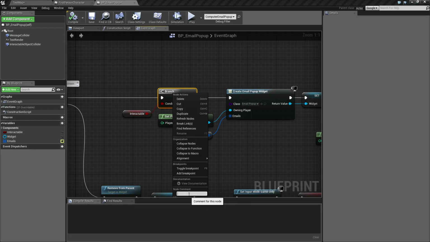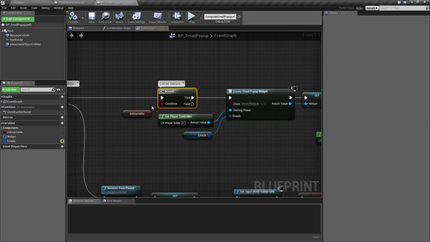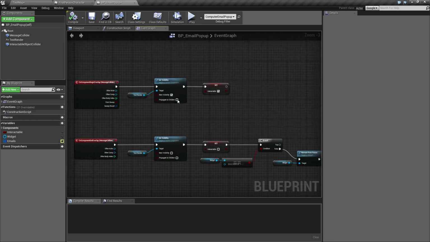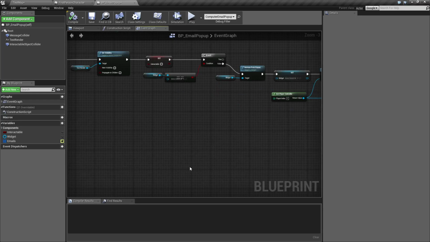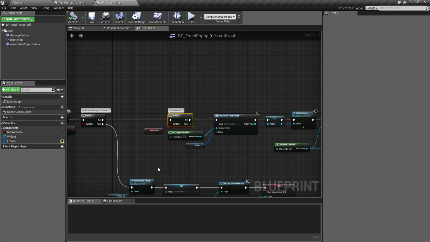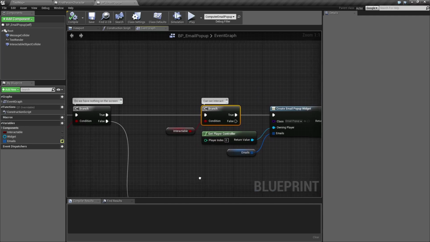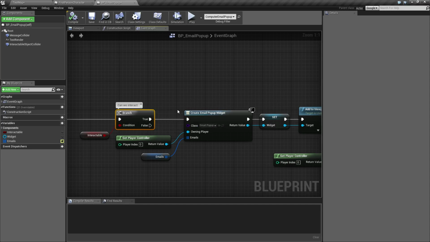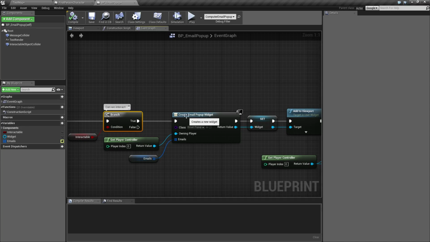Can we actually interact with it? Yes or no? Remember we set interactable somewhere up here when we actually walked into the screen. So we want to make sure it's actually usable. These are sanity checks. You'll find after programming for a while, sanity checks are great. So yes, can we do it? Next thing we do is we create the email pop-up widget. I'll cover how that works in a second.